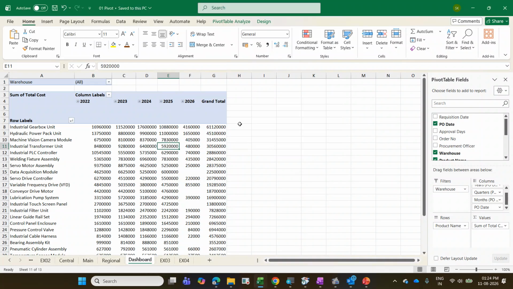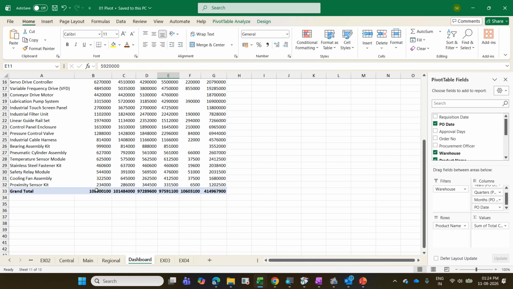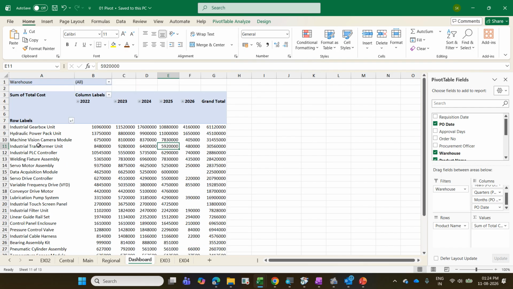Yes. So the last one what we have seen is how to get the product name wise yearly sum of total cost. And later we have seen how to split it by warehouse wise. Central warehouse separately, main warehouse, regional warehouse separately. Now, when I come to this dashboard sheet, I have a very big table, but I don't want this much bigger table. I want to bring only the top 10 or top 5.